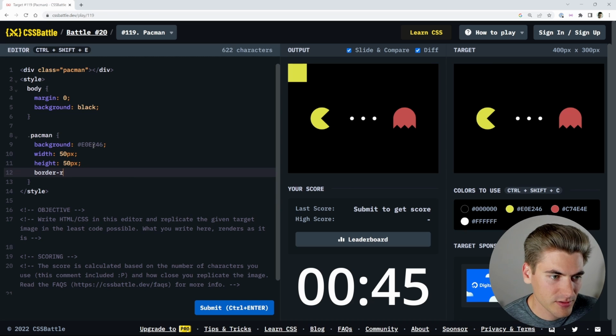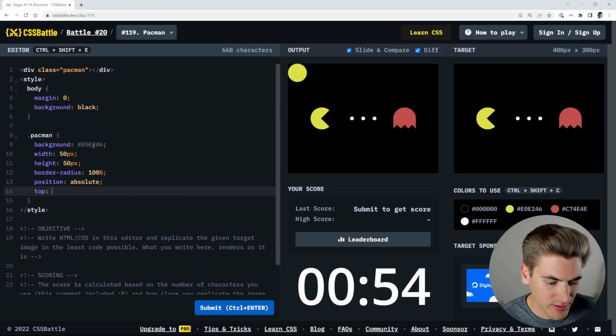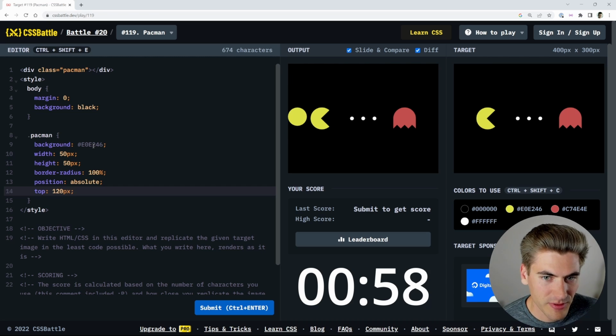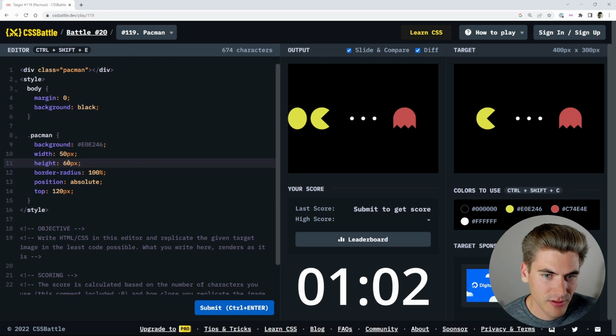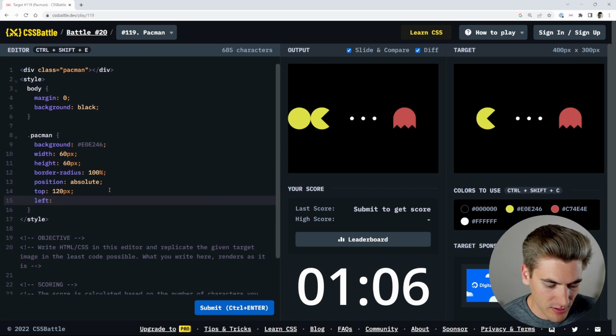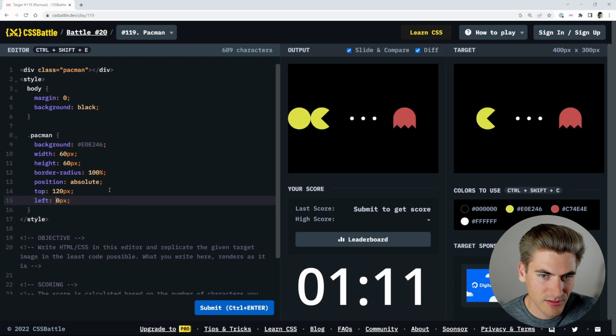Border radius 100%. Position absolute. Top is going to be like 150 pixels, 120 pixels. Okay, our Pac-Man is not quite the right size. He needs to be a little bit bigger. There we go. And our left is going to be maybe 50 pixels. 40, 60. Yeah, 60 was correct.